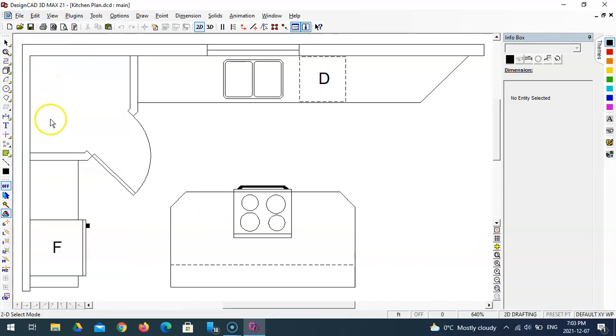And in video 3, we will be applying dimensions and a border and title block. That video shouldn't be quite as long.